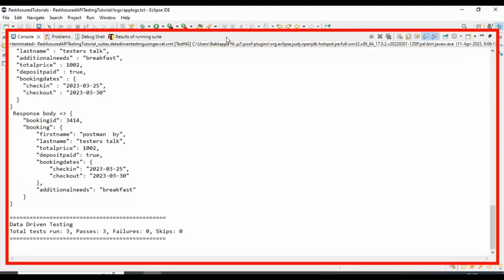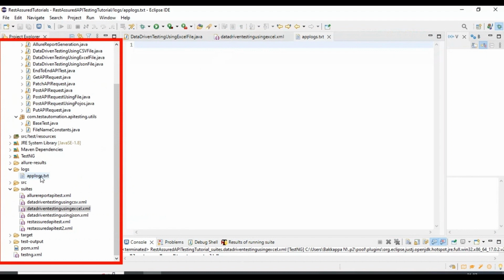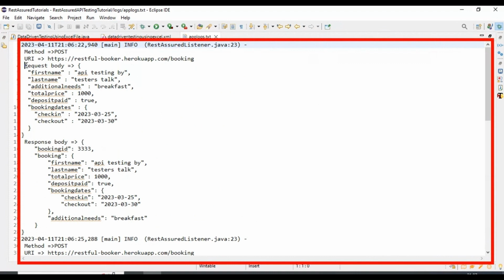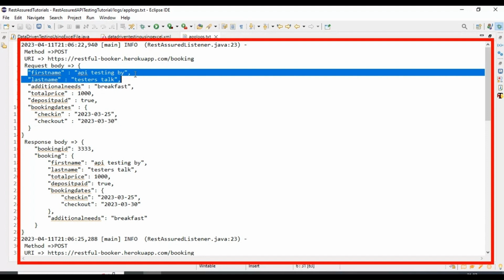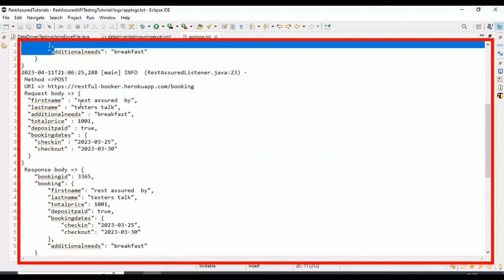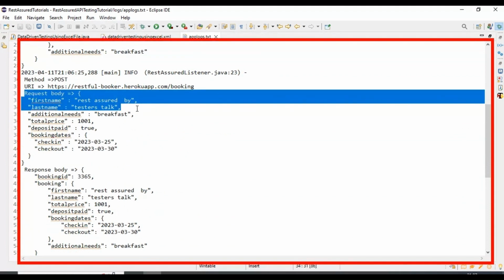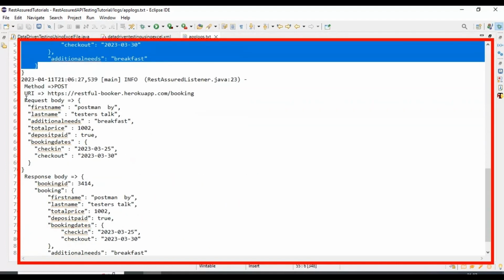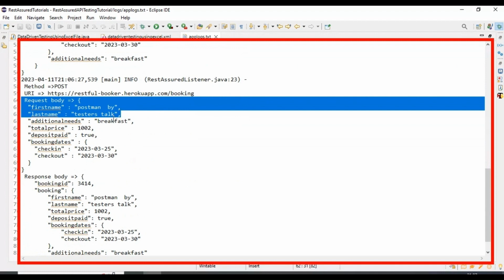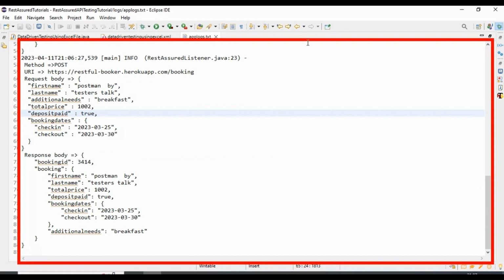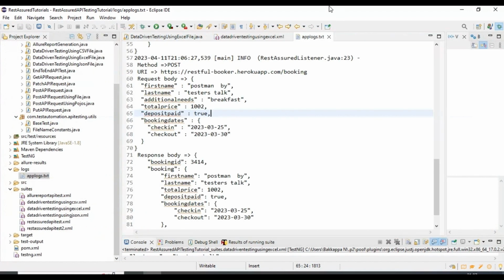Let's go to our log file now. I will open the applogs.txt file, and here is the very first request body. Firstly we are passing the first name and last name as API testing by Tester Stock, and it got the response. The second time, it is passing Rest Assured by Tester Stock, and it is getting the API response. The third time it is passing Postman by Tester Stock, and it is getting the API response.